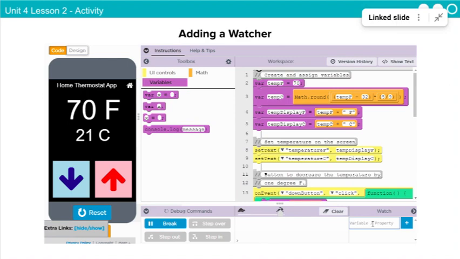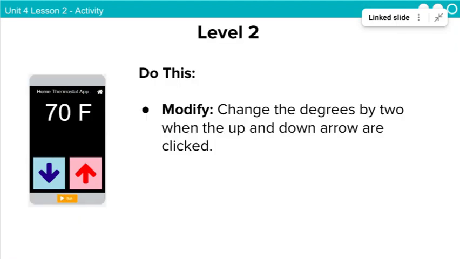So what I want you to do is pause the video so that you can modify the app to change the degrees by 2 when the up and down arrows are clicked. How can you change the code so that when the up and down arrows are clicked, the temperature changes by 2 degrees instead of by 1 degree? Pause the video here so you have time to do that.